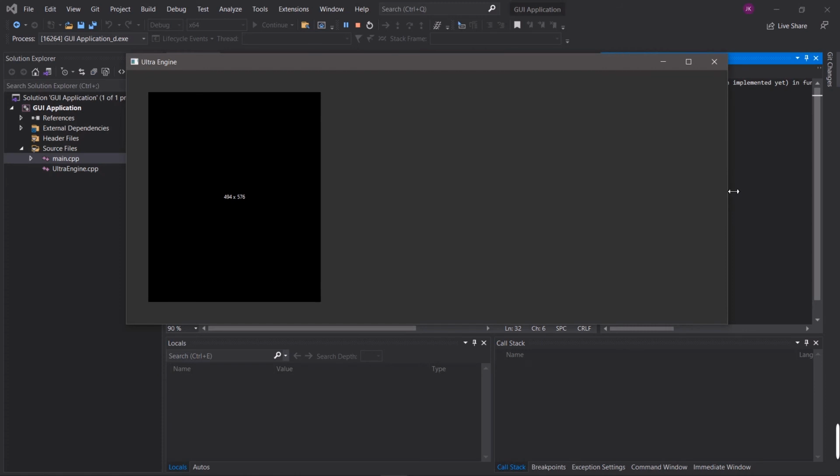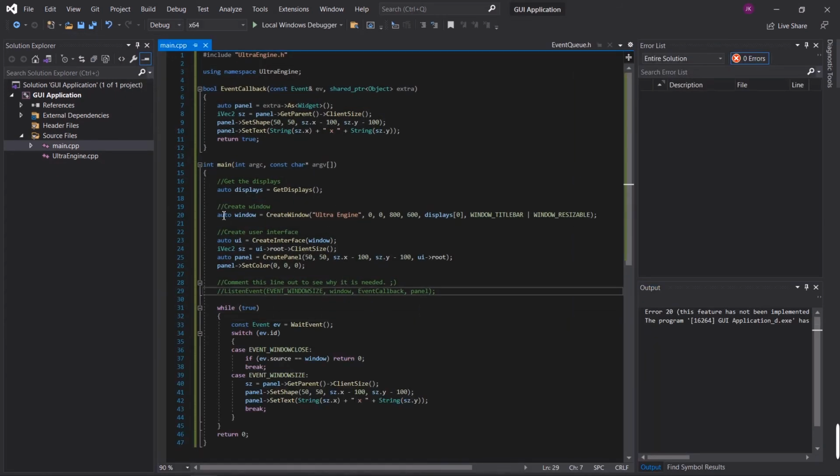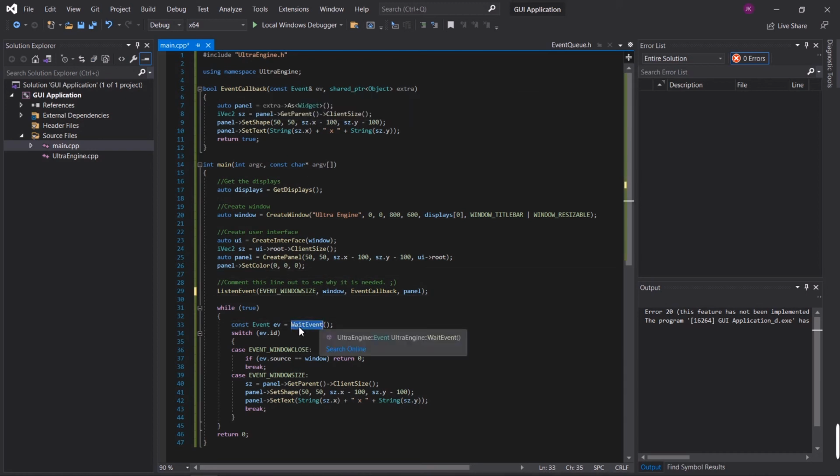Now that's not really the behavior we want, because we want that panel to update immediately. However, when we have an event listener, that callback is going to get called inside the wait event function as you're resizing the window. So the callback will be instantaneous, but if we have to wait for the wait event function to return, then it's going to have a bunch of events all stacked up waiting for us, but we're going to have to wait until Windows lets go of that window. Let me show you what I mean.